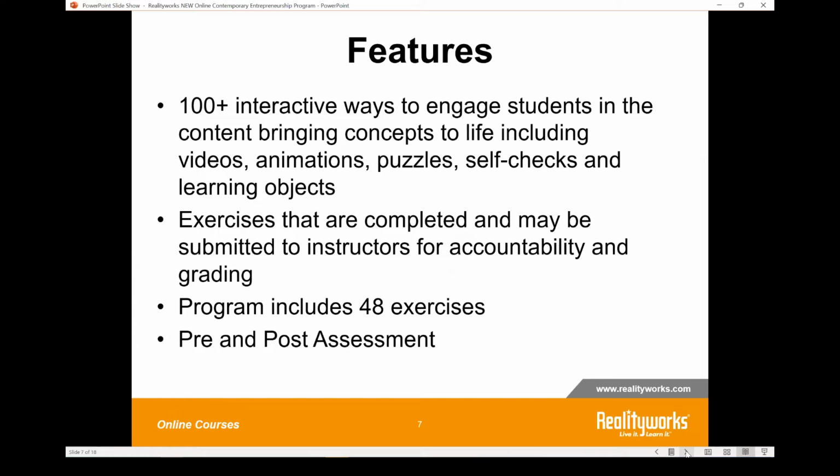There are many different interactive ways we're trying to engage students in the content. There are things called learning objects, and we'll show you some examples of these. There are videos embedded, there's some animations, there's self-checks and knowledge checks and click and reveal and all sorts of things to make the information come more alive and engaging to students.